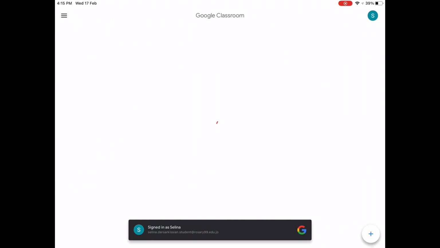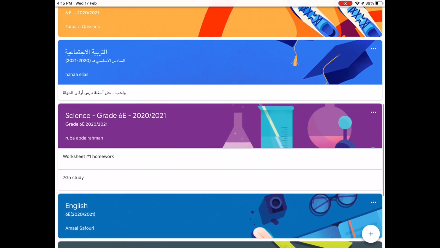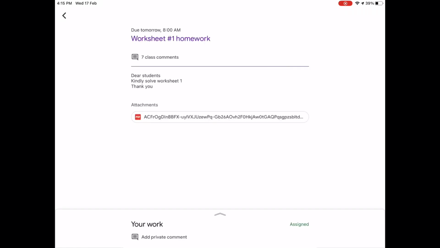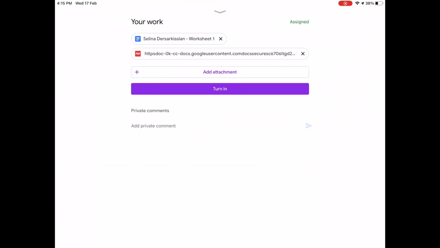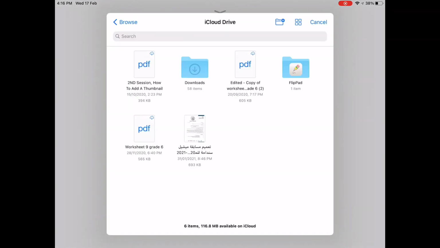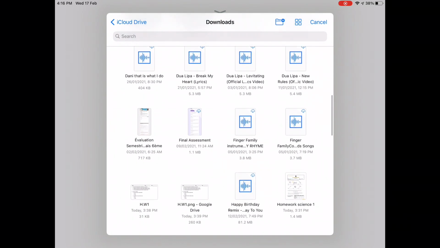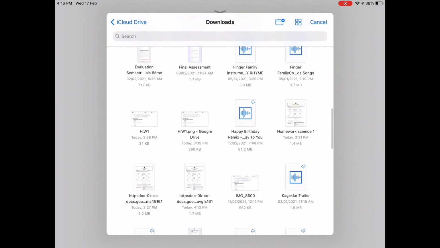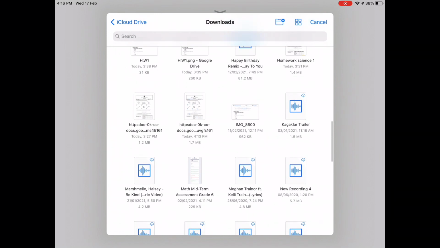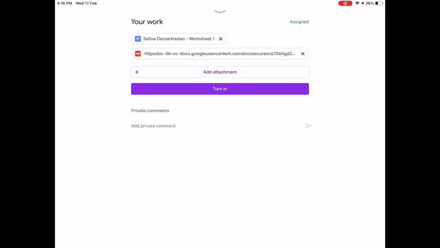There's also another way when you go to the classroom. Okay, make sure you're signed in with the right account, and then go to the class you want. Now to the homework, and you can tap add attachment, then file. You can find it in the downloads or the folder you put it in. You can either search for it or look for it. Now, okay, so it's homework science 1, and now you can turn it in.